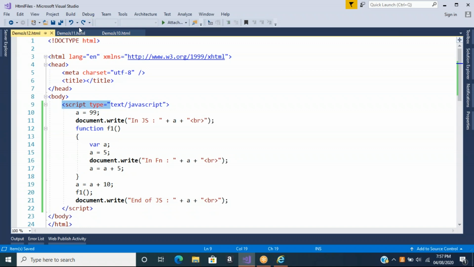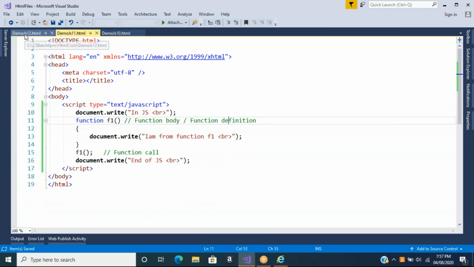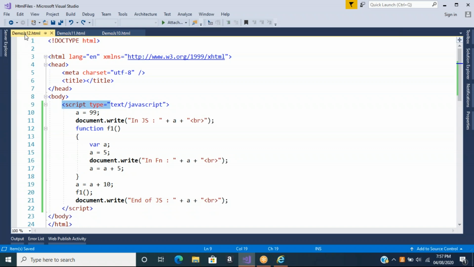Hope you are all clear with these two programs, DemoJS 11 and DemoJS 12. How does it make a difference in global variable and local variable? When you create a variable in the script block with and without using var, it is global only. But inside a function, if you declare a variable with the var keyword, it becomes a local variable. Once you create a local variable, its scope is local to that block. Out of the function, you no longer have the modified value, that is 10. Here, 5 plus 5, 10. This modified value will not be available. That's it.